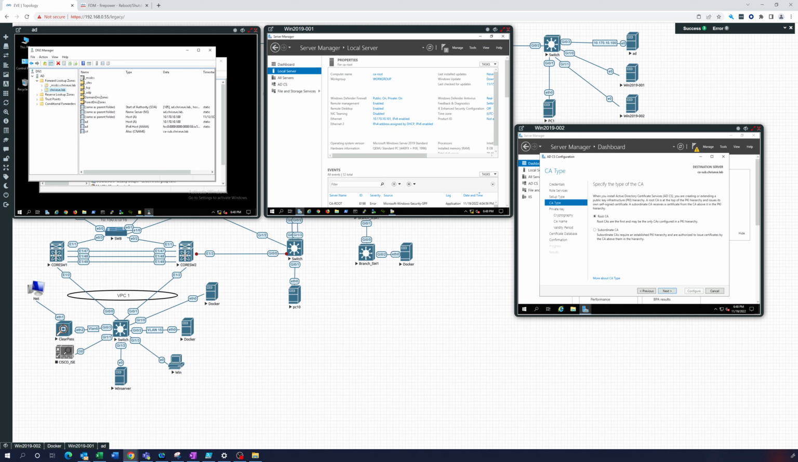Okay, so for this, now we're not going to do a root CA. We already have a root CA, so we're going to do a subordinate CA. And we're going to want to create a new private key. And again, we'll do SHA-256, 2048, Microsoft Software Key Storage Provider. That's good. Next.